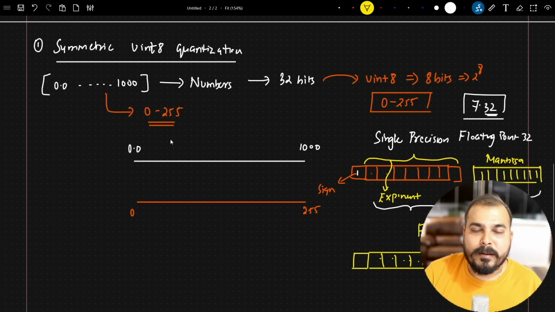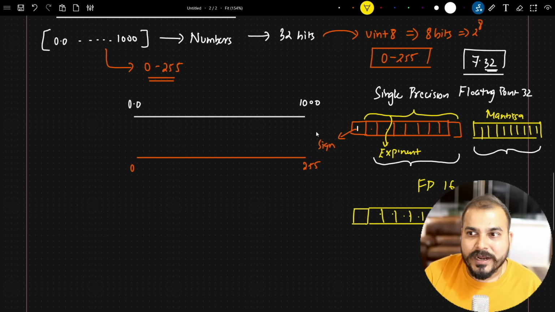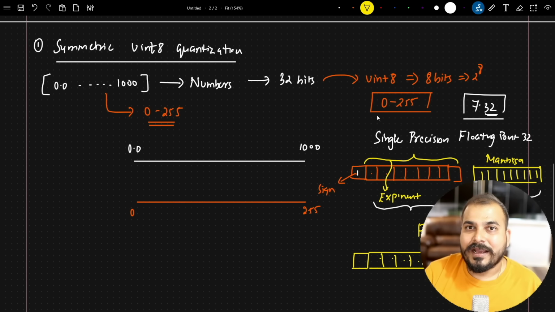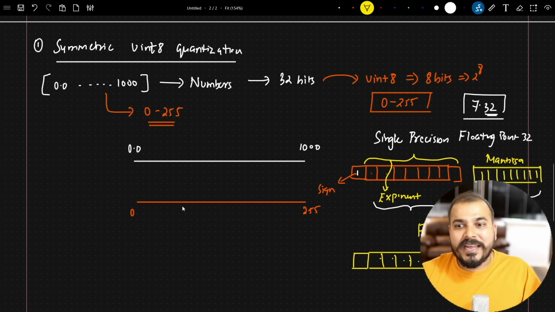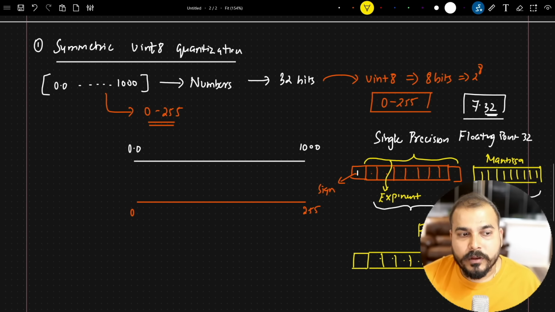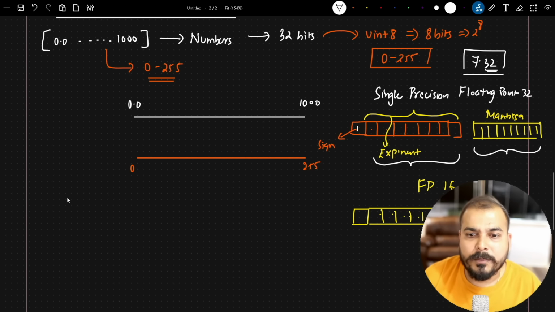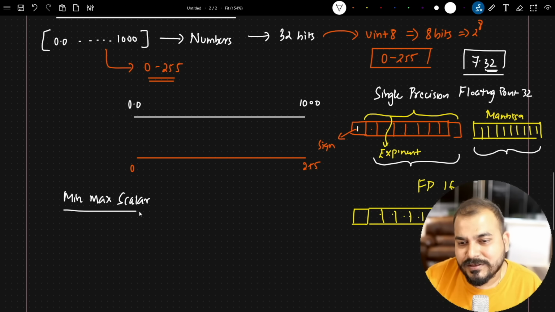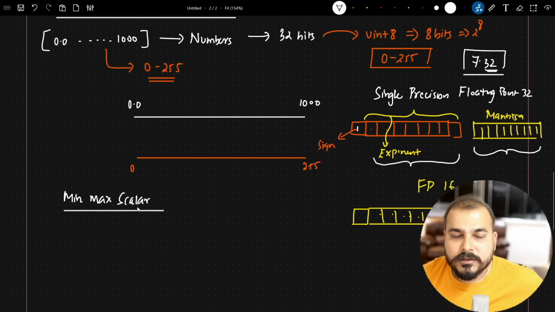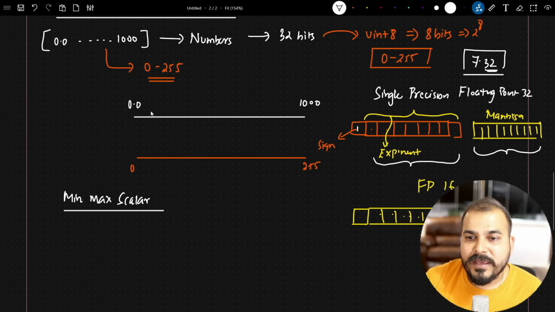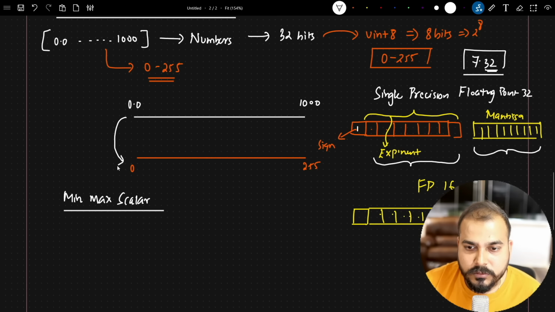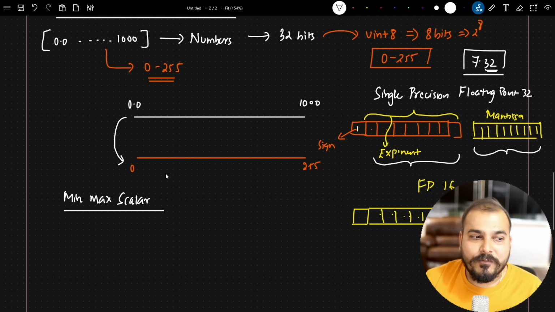Now what is our main aim over here? I already have a 32-bit number. I need to convert this into the range of unsigned int 8. Unsigned int 8 basically means I will not take any negative numbers. It will be between 0 and 255. This is what I really want to do. Now for this, what will be the equation? I hope you have heard about something called min-max scaler. I've repeated this many times in my machine learning sections also. So how will I be able to convert from this floating point to unsigned int 8?